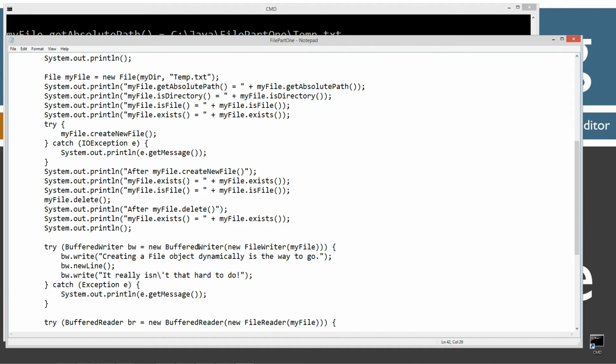So I'm going to use the BufferedWriter, and I'm going to wrap FileWriter inside of there, and basically pass in my file, which is this temp.txt. And we'll go ahead and write this string literal, invoke the newLine, and write this string literal.